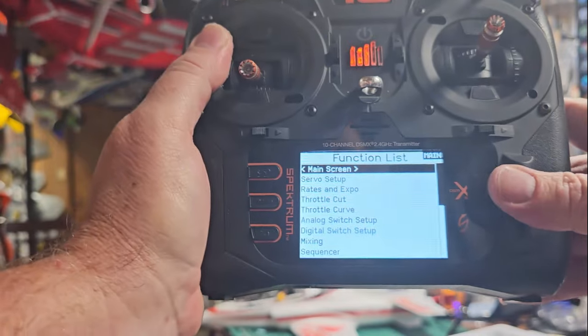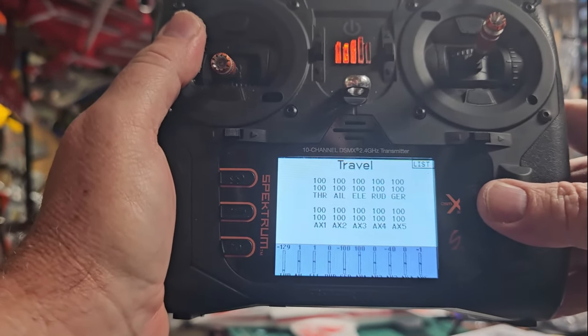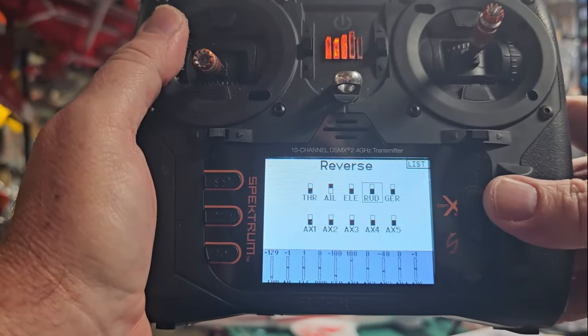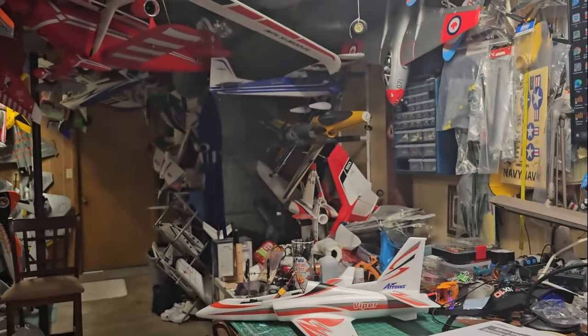You're going to go to your function list. You're going to go to servo setup. Now go to travel and go to reverse. I'll reverse the aileron and reverse the elevator. Okay. Now, look at the elevator.